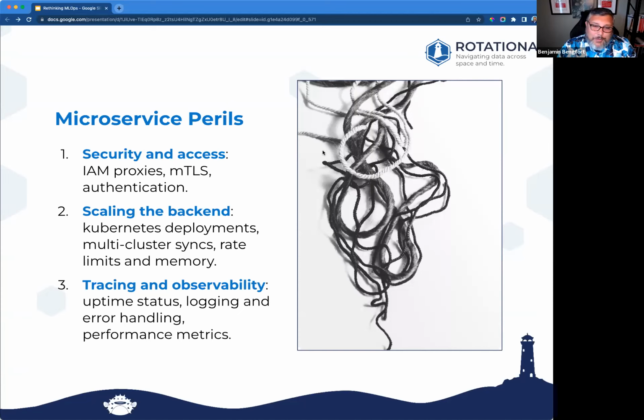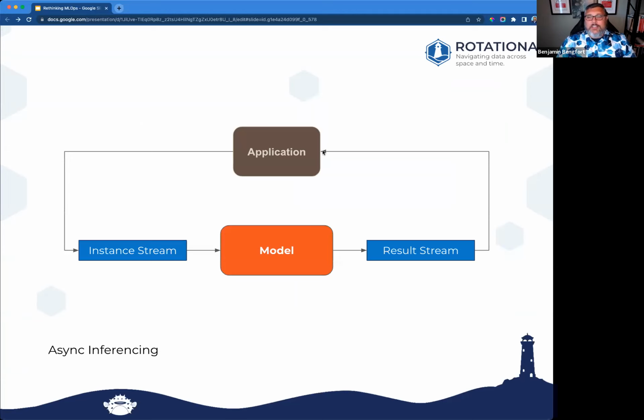So I started this webinar by saying, we want you guys to focus on being data scientists and not also adding in the responsibilities of data engineering and DevOps and security and all of these other things. So what can we do? And I think the answer is to make inferencing asynchronous. A microservice or any type of API is synchronous, right? A request comes in and then you have to make the response.